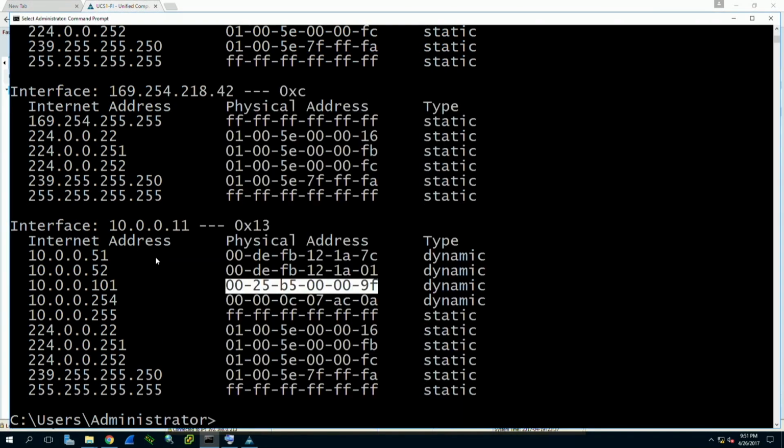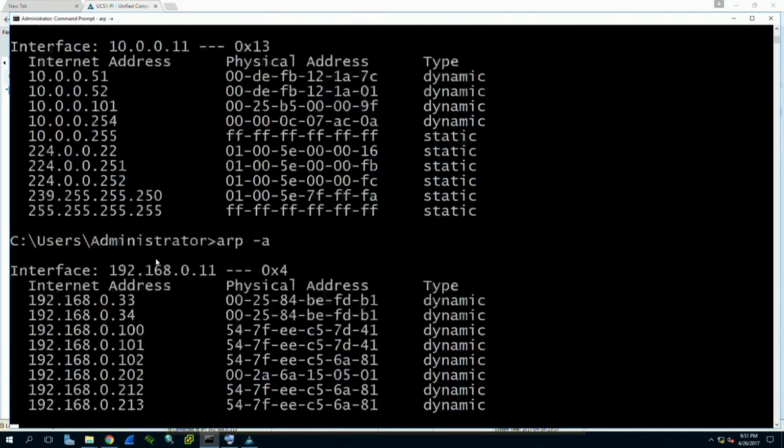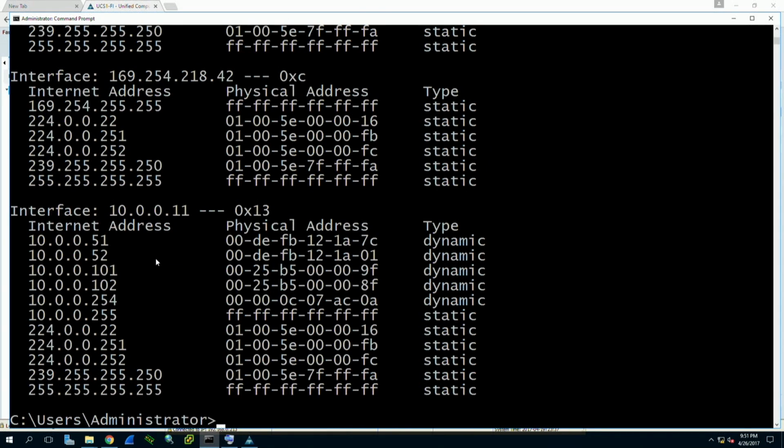If we now go to the Windows server, let's look at the ARP -a. We should see the .102 address. And notice now the .102 address is being mapped to the MAC address 8F. It is being mapped to the correct value.